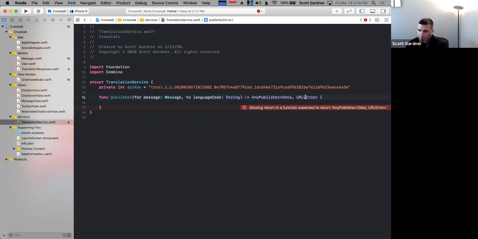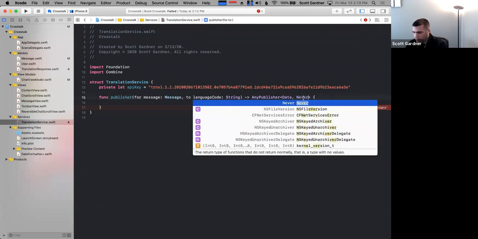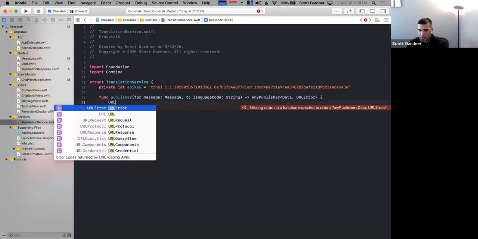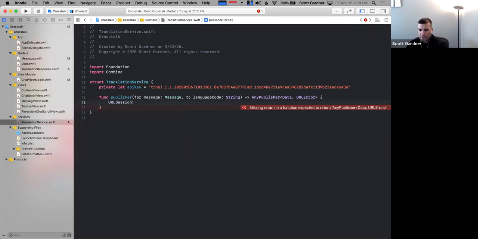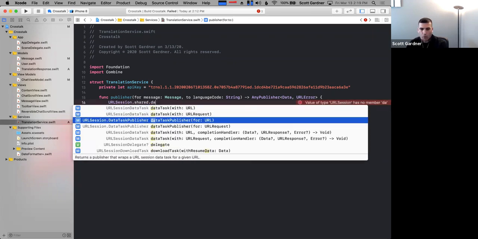And in the case where you had a publisher that is never going to emit any errors, or you're going to handle those errors internally, essentially, you would use Never. So you still have to specify something, but you would specify Never. However, in this case, we are going to be potentially emitting a failure with a URLError here. So now that we're inside this publisher, we're going to reach into the URLSession APIs, the shared session. And there is now, with Combine, a dataTaskPublisher for URL.